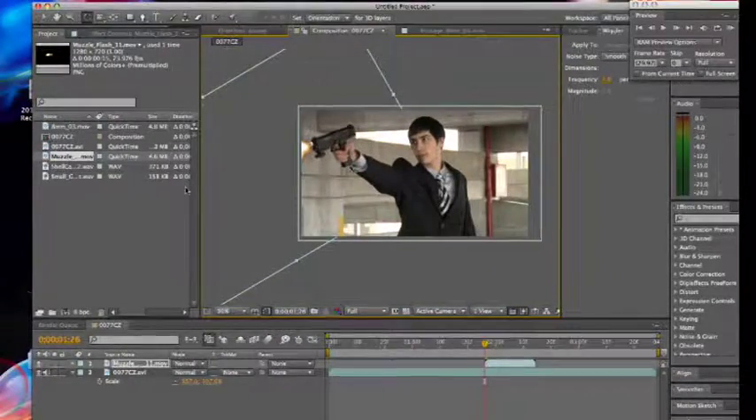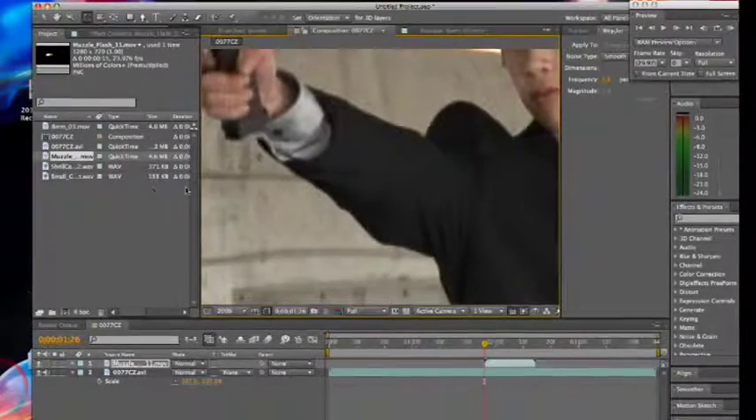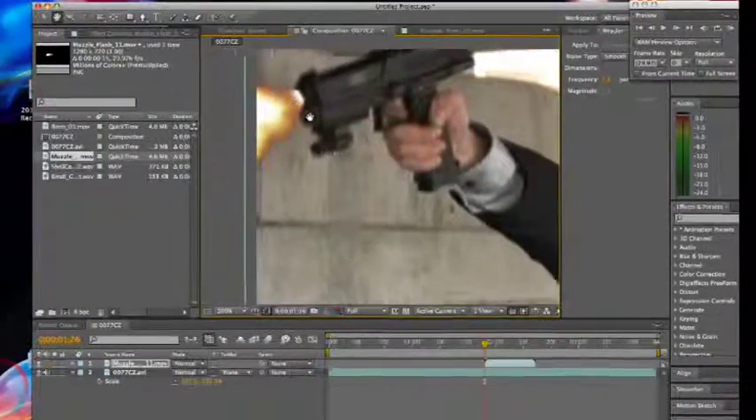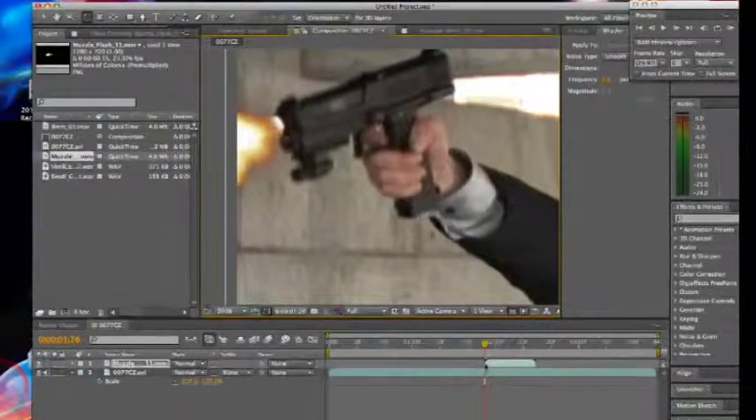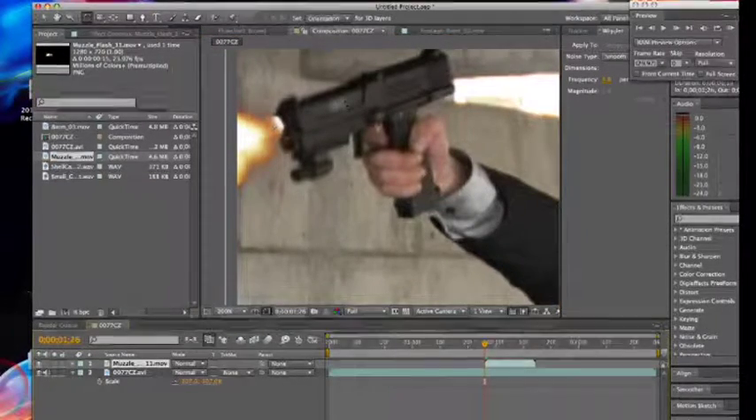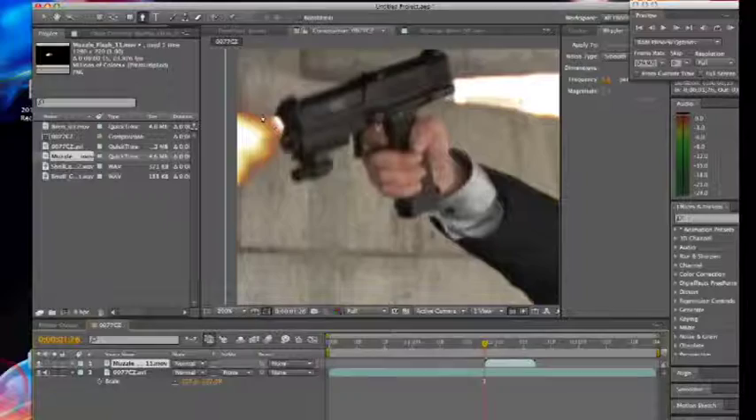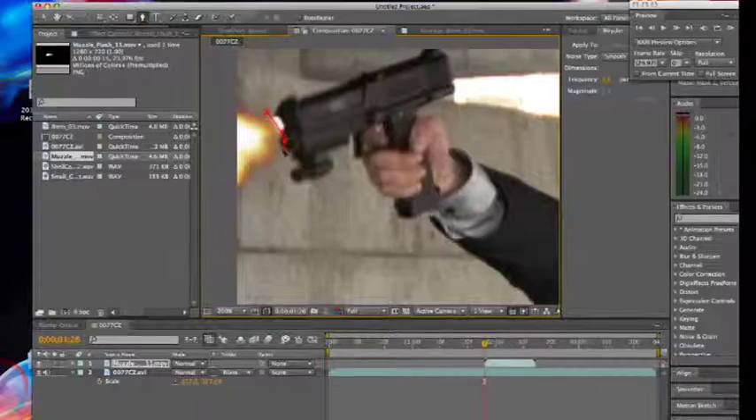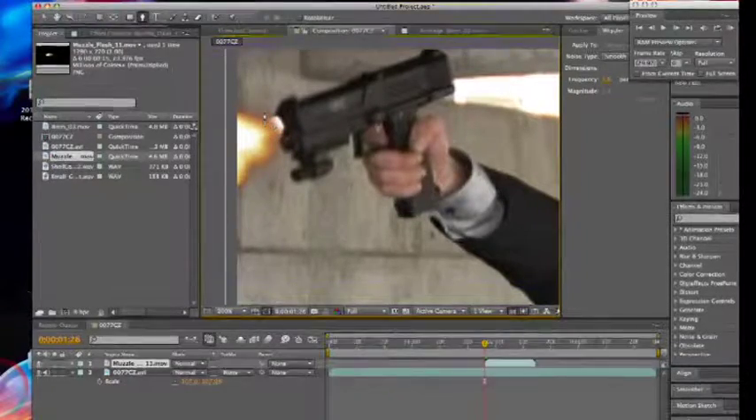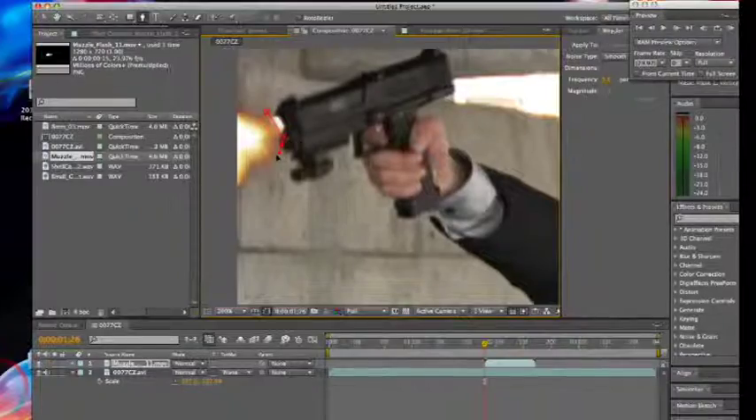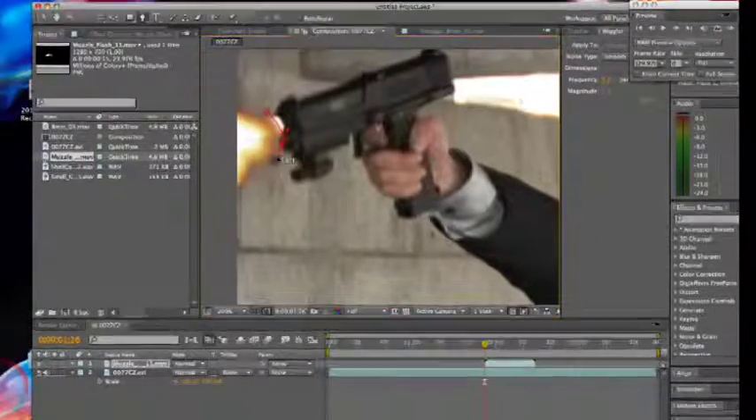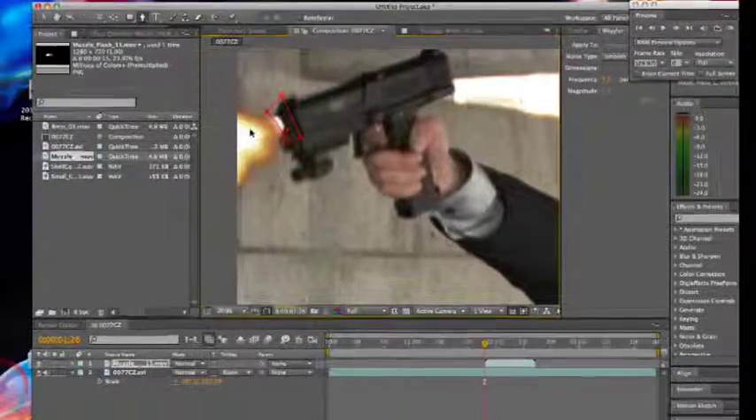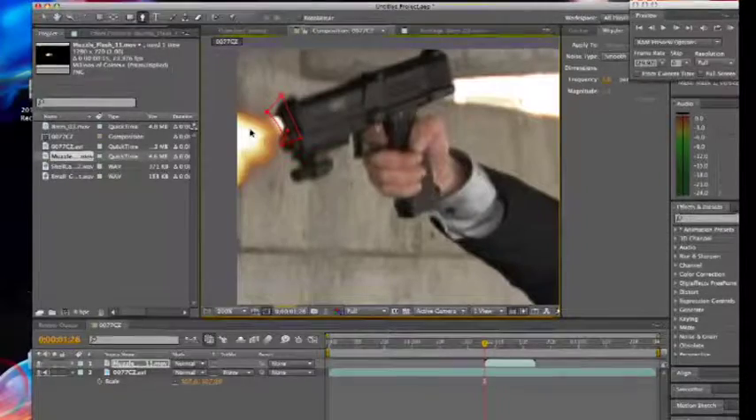Now that we have the muzzle flash in place, one thing I noticed was this white part right here, and we're going to have to mask that out. So click on the muzzle flash there, get the pen tool, G for the hotkey, and we're just going to make a little circular mask around it. Yes, it's going to mask out the wrong thing.